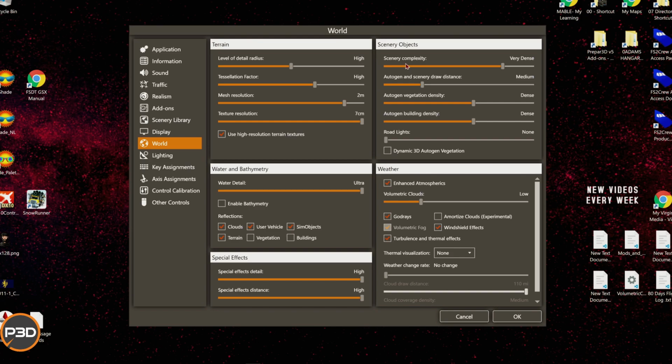There's a few settings that I want to preserve and keep. Now, scenery complexity, if you want to see everything your add-ons will give you, then set this to very dense. There is no point in setting it to extremely dense because that is a setting beyond what the add-on was created in anyway. So very dense is the highest it can ever really go for your add-ons.